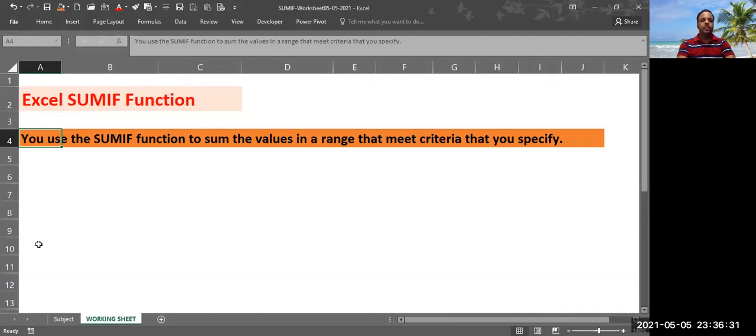As the definition which I've written here says, you use a SUMIF function to sum the values in a range that meet criteria that you specify. Remember, a couple of seconds back I mentioned that when you attach a criteria while adding numbers, sales figures or any HR related data, you need to use the SUMIF function in Excel. This is very easy, guys. You don't have to panic. You don't have to break your head on this. This is very, very simple.